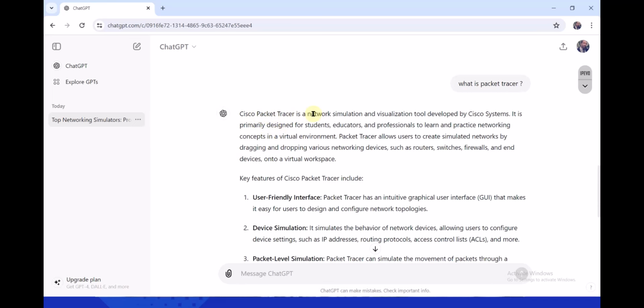Cisco Packet Tracer is a network simulation and visualization tool developed by Cisco Systems. It is primarily designed for students, educators, and professionals to learn and practice networking concepts in a virtual environment. Because most students cannot buy these hardware devices, Cisco created Packet Tracer, so students can install that package on their system and do pretty much what you can do on your hardware devices.